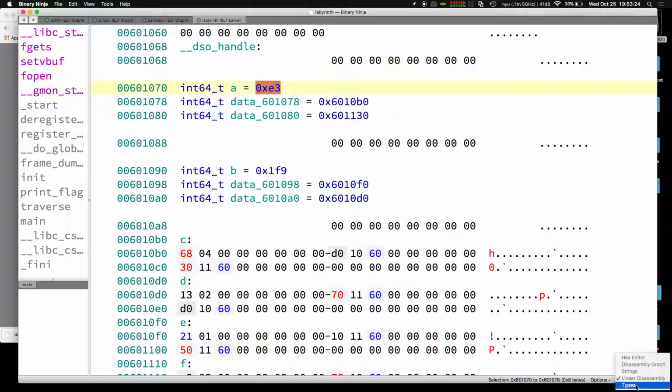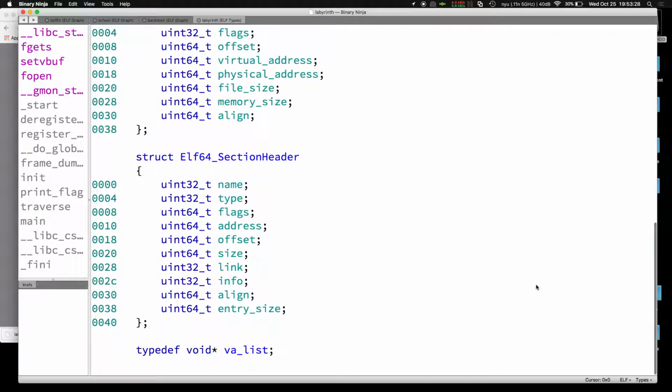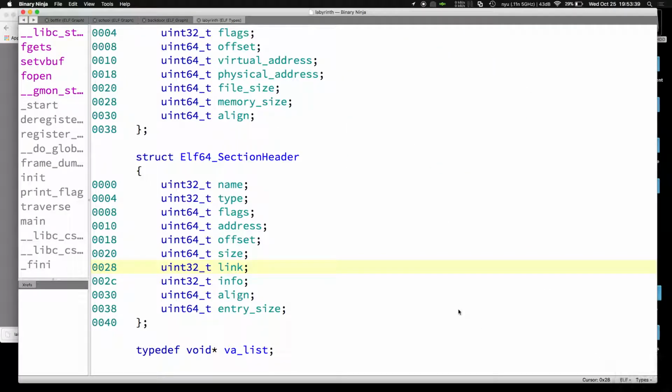Sort of recently, not super recently, but it also hasn't been around for all that long, Binja got the ability to create your own types and your own structs in this struct view. And again, down here in the bottom right, where you can get to the hex editor, disassembly graph, strings, all that, there's the types view. And if you're in this view, you can just right-click and hit create new structure.